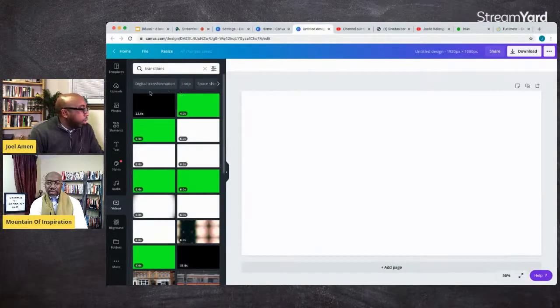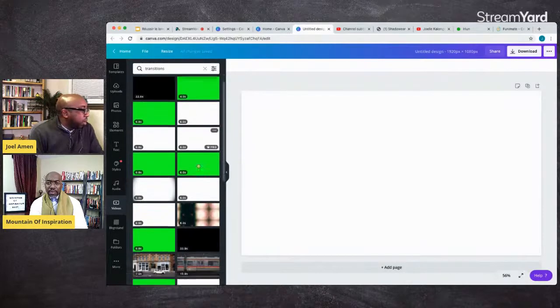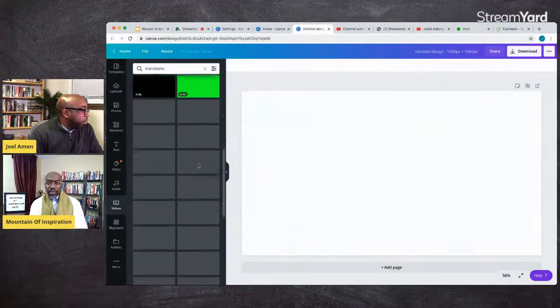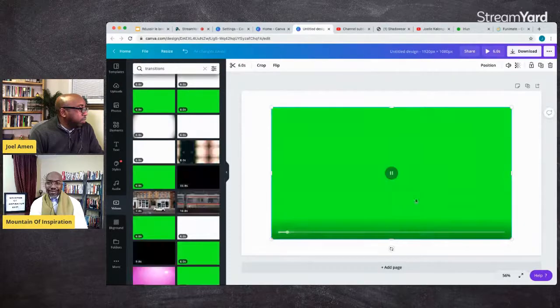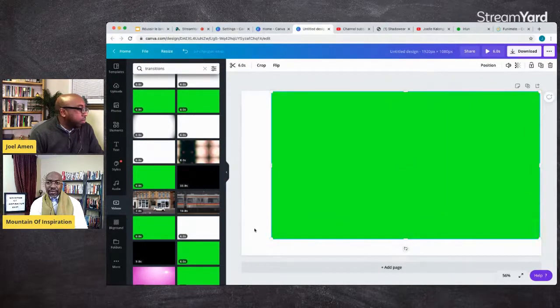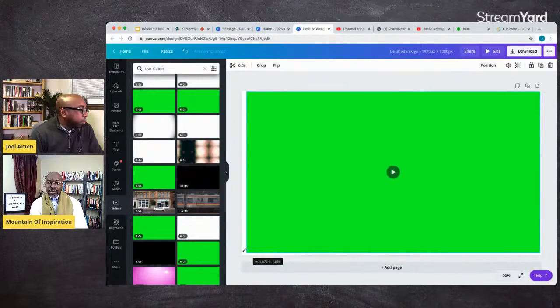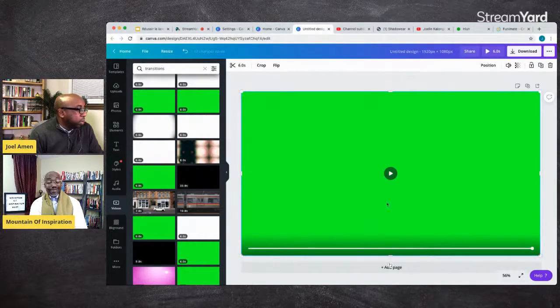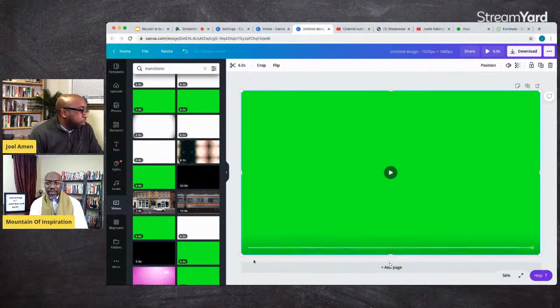Look at all these transitions that are available here. So you see with the green, what kind of transition it does? Okay, you see it goes like that. So it's basically there. I just need to make sure that it fills the whole thing.